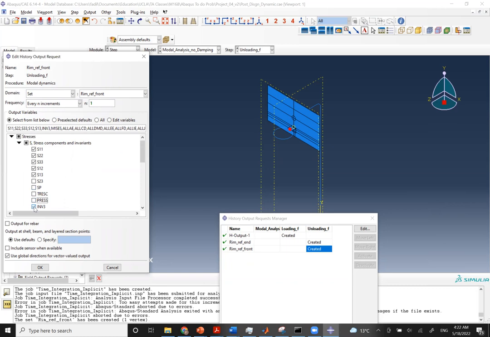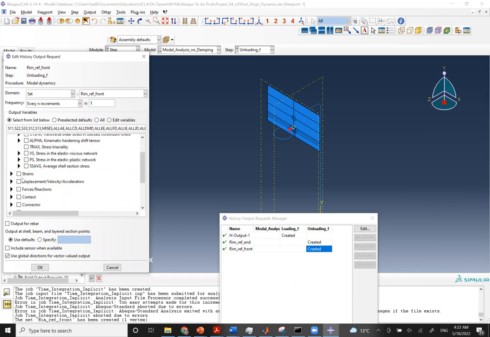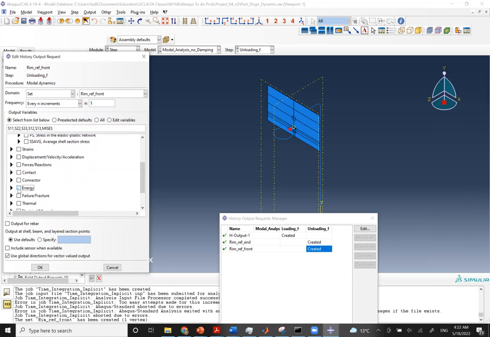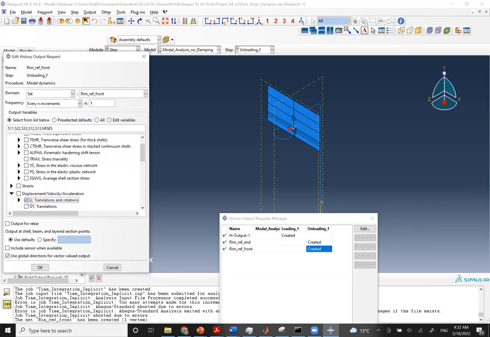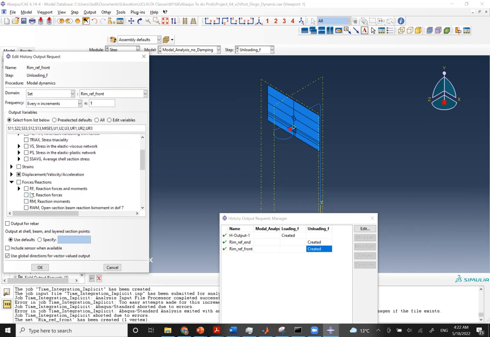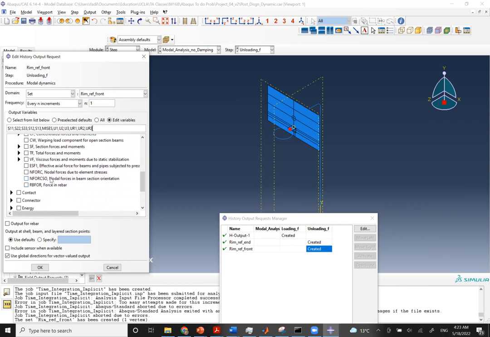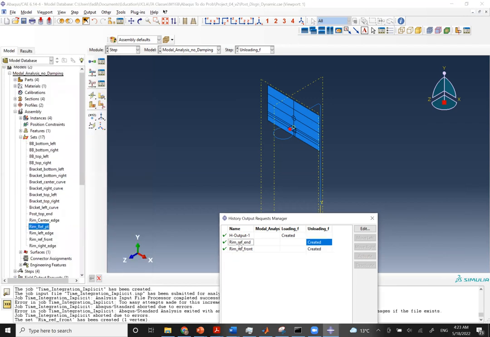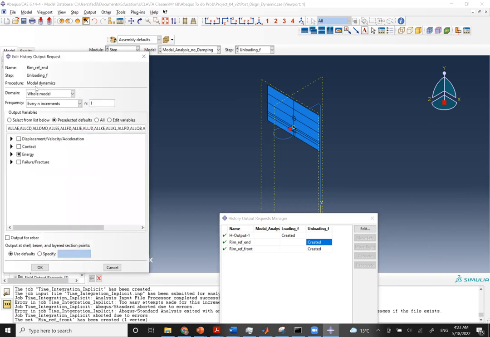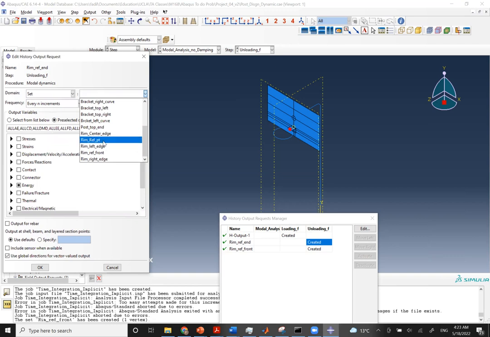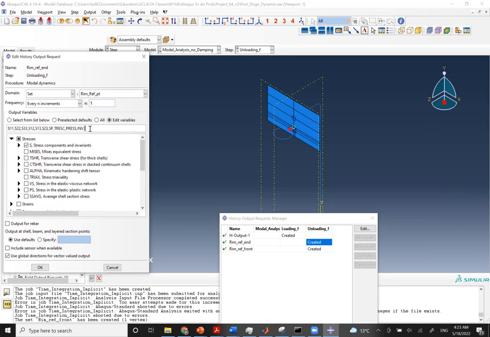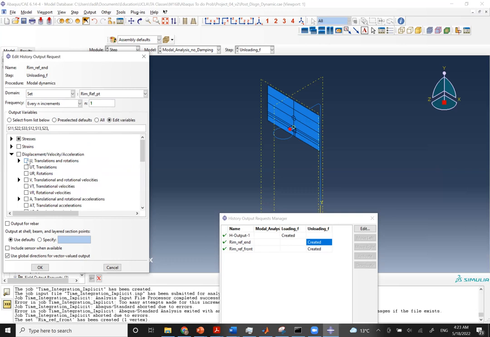I do not need most of these. So energy. I just want displacement. And even the rotations, let's give the rotations for now. So this one here, okay, one set, reference point, no energy, just want the stresses, and displacements.